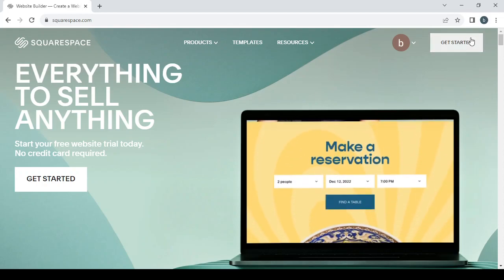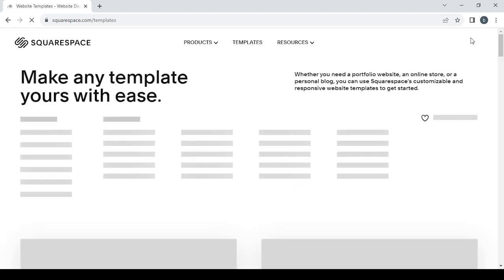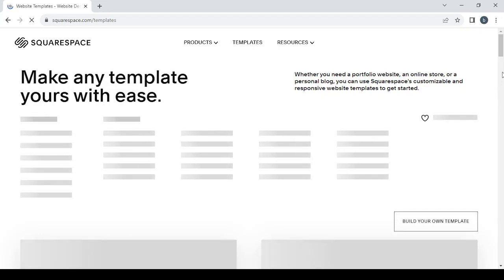You click on get started and you will proceed to see the templates that are available in this platform. So they have a lot of pre-made templates that will make the job easier for you. You can just select your template and you can add some adjustments and a little bit of edits, and your website will be ready to work on.